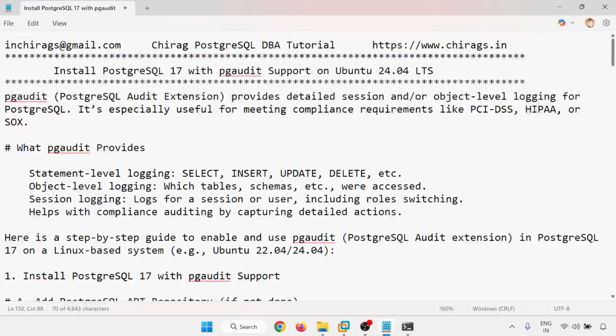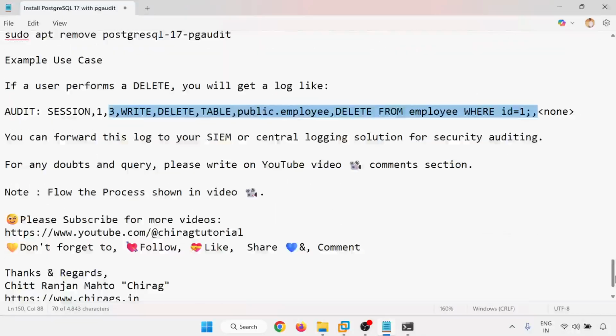In this video we have learned how to install and configure PostgreSQL 17 with pgAudit support on Ubuntu 24.04 LTS. The step by step process is given there.